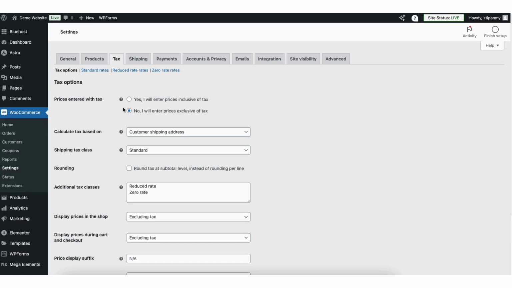I'll keep No selected. You'll see display prices in the shop and display prices during the cart and checkout from the bottom. You can change this if you'd like. The most common choice is keeping these as is, as excluded, so the tax shows at the very end of the process for the customer.